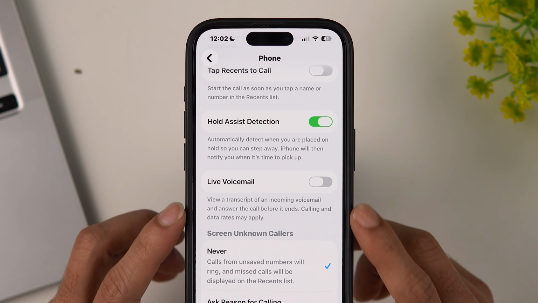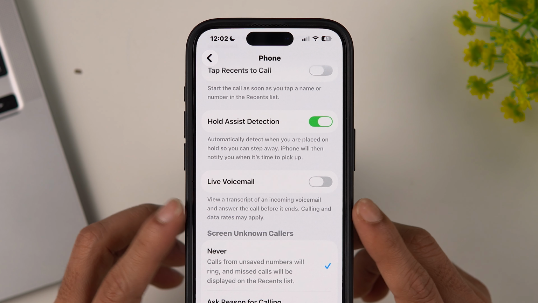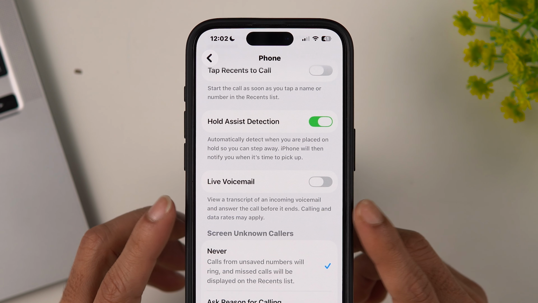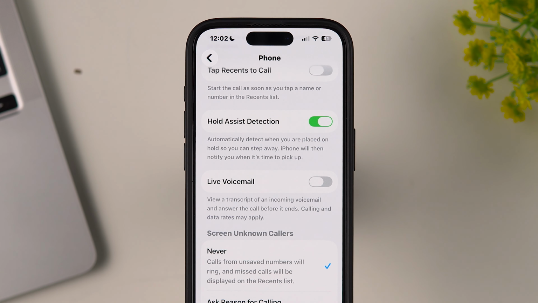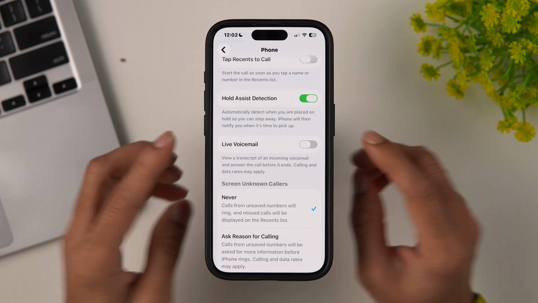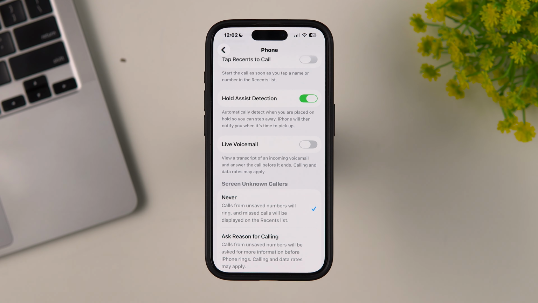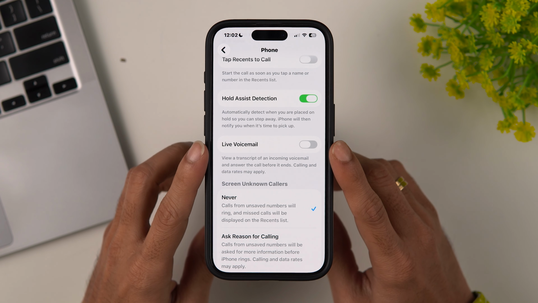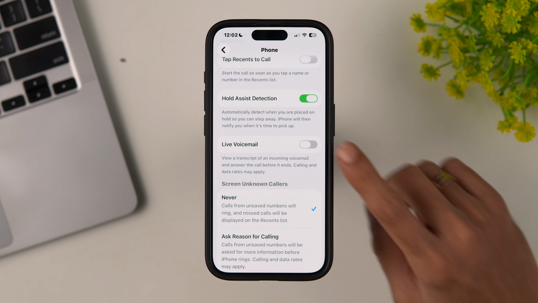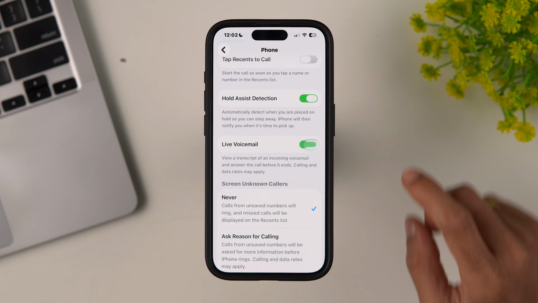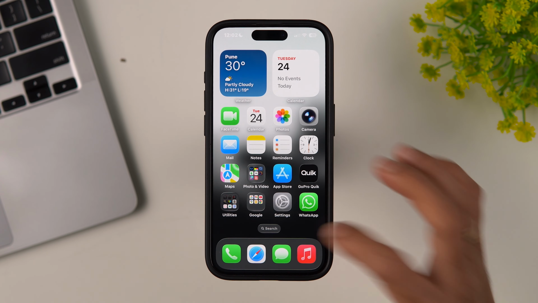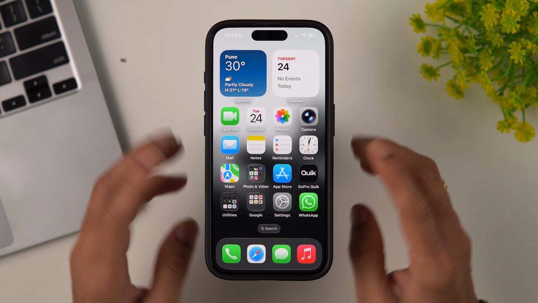There is also some basic information given over here which says view a transcript of an incoming voicemail and answer the call before it ends. So if you have enabled Live Voicemail, then you will be able to see the transcription there, and based on that you can decide whether you want to pick up the call or end it. You just have to turn on this toggle, and after that if the call goes to voicemail, you will be able to see the transcription, as I said.